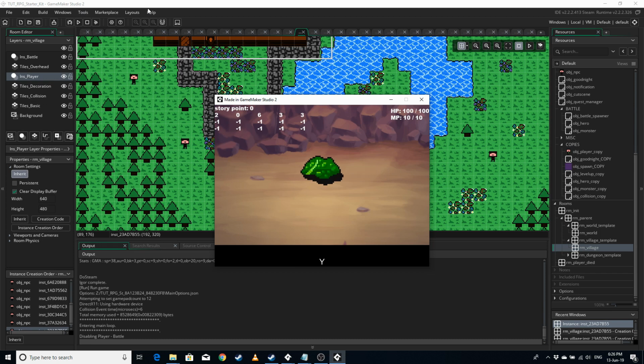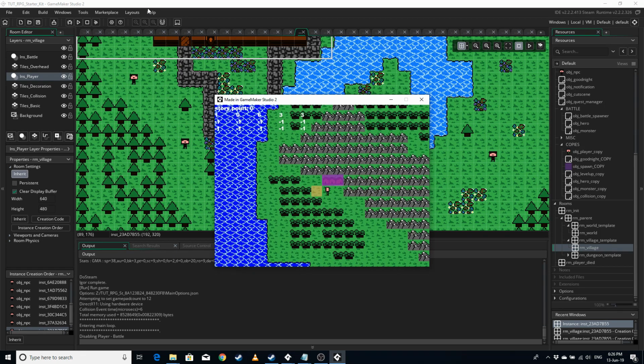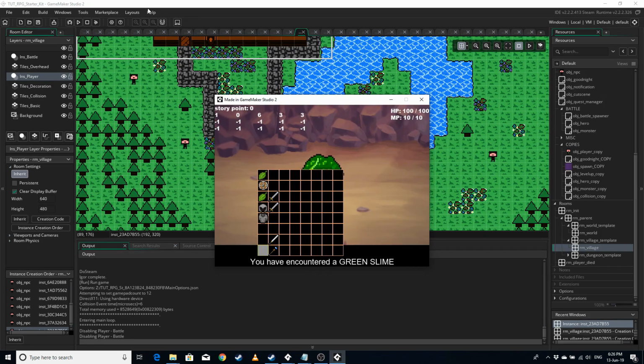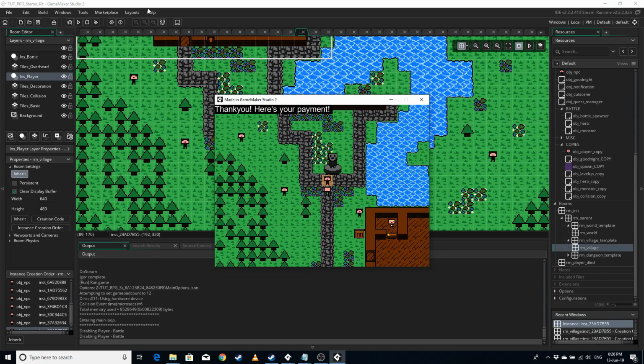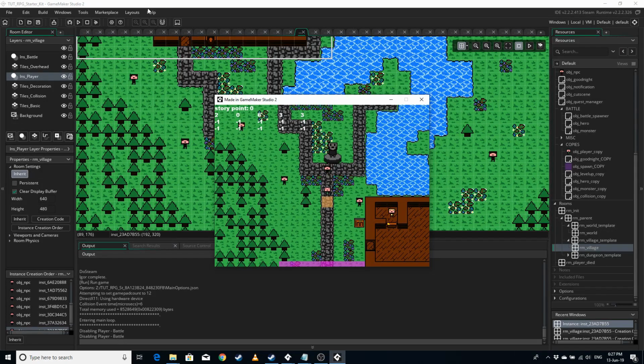So let's get rid of this slime and get rid of this slime. Okay, cool. Speak to him, he gives us our money, and he'll give us a quest again. There we go. So that's an example of a repeatable quest.